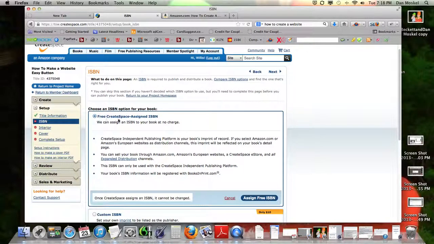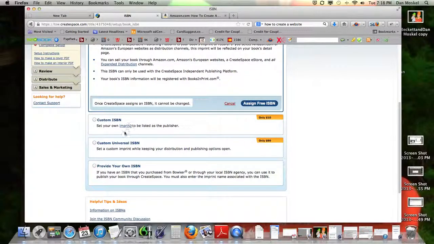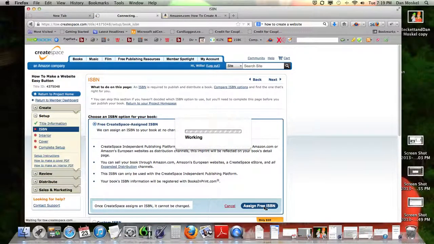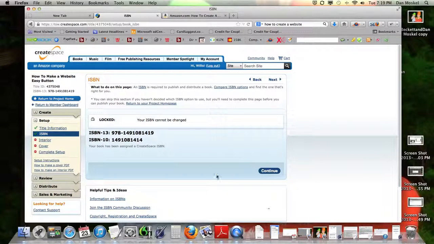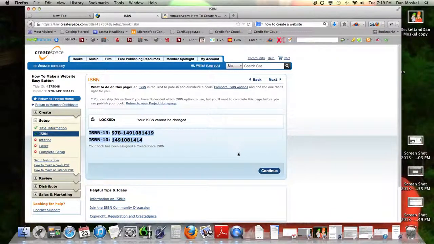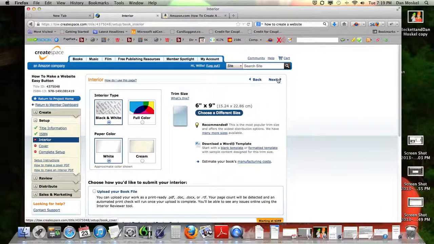I always choose the free CreateSpace-assigned ISBN. It looks like you can pay money and get one if you want to do that, or unless you already have one, but I always do the free assigned ISBN. Then it'll pop up and you'll have 2 numbers, and you just need to put these numbers in your book. Just make sure you have them in your book, otherwise it won't be approved. Our numbers are different right now, but you need to make sure you have these 2 numbers in your book before you submit it for review. So we got those. We're going to click continue, or you can click next up here.